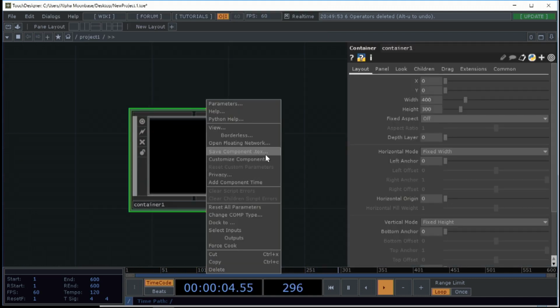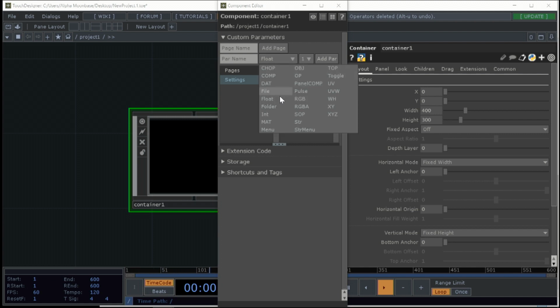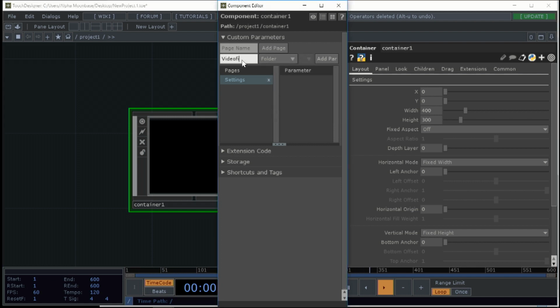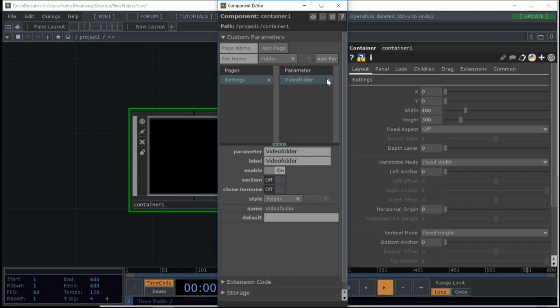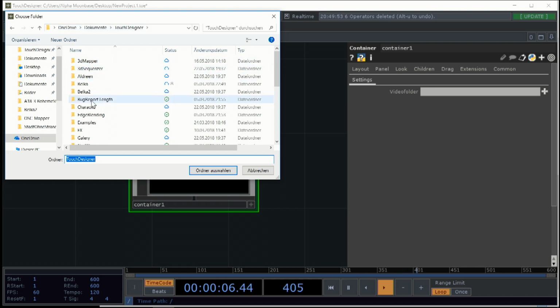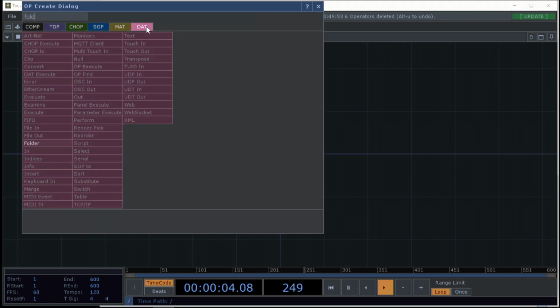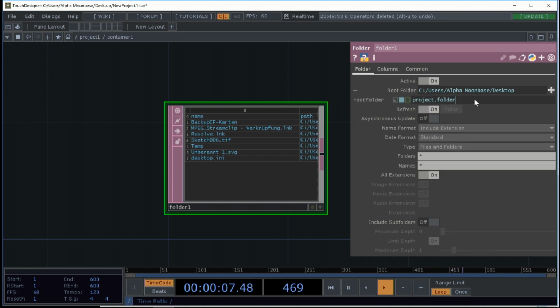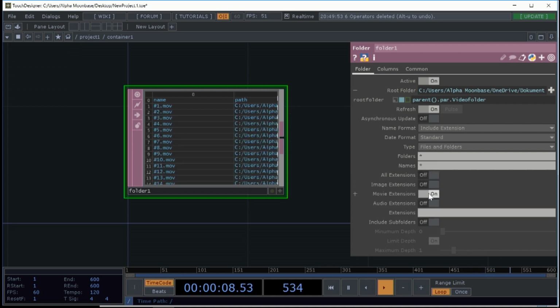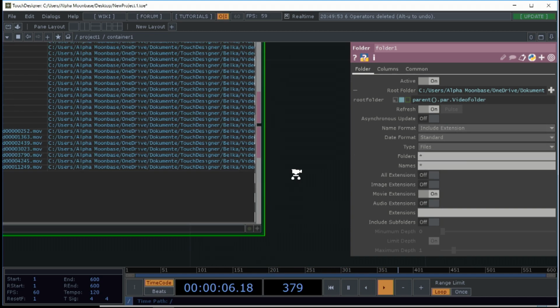Okay, so we're using a customized component. Let's have the settings. Let's get a folder. Let's say video folder. Okay, we have it added. Let's select, let's take some cartoons actually. All right, then we take a folder dot. This one is just running once in a while, so it's totally fine. Let's say parent. All right, we only want the movie extensions, and we only want files.